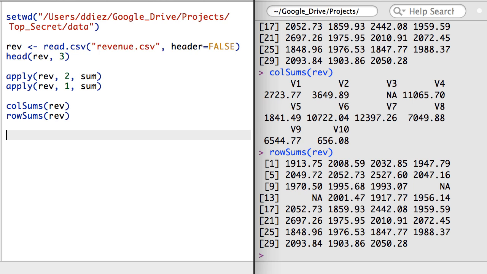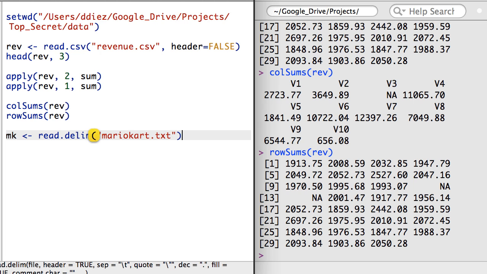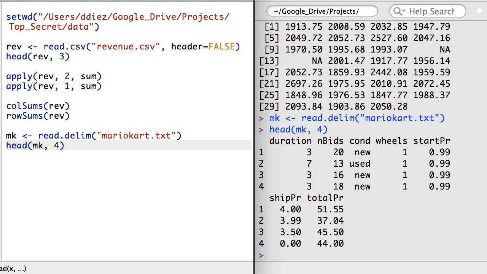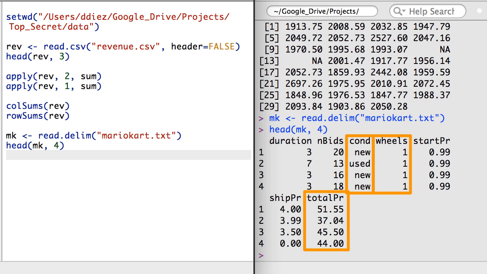Alright, onwards to the second function, tapply. To help explain this new function, I'm going to load in a second dataset that summarizes eBay auctions for the Mario Kart video game for the Wii. This is a tab-delimited text file of the data, so I'm going to read it in using read.delim. To keep things simple, let's focus on three variables: wheels, condition, and total price.